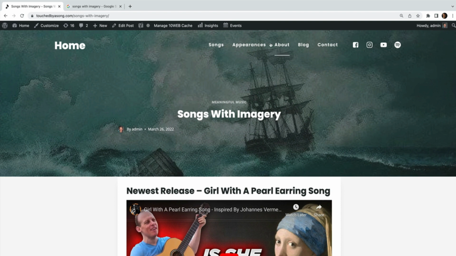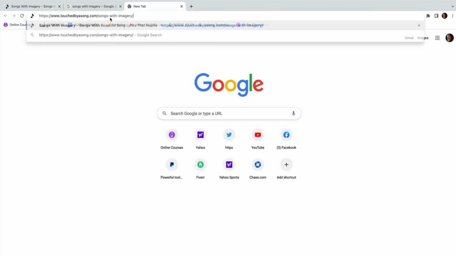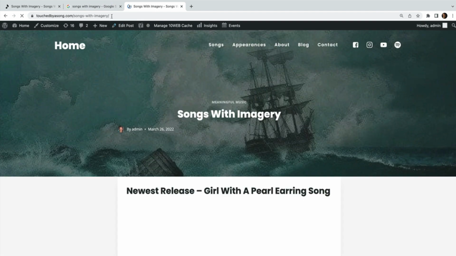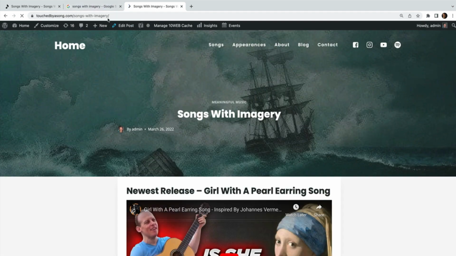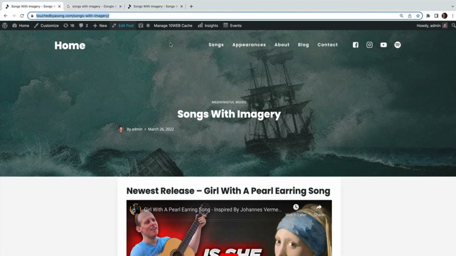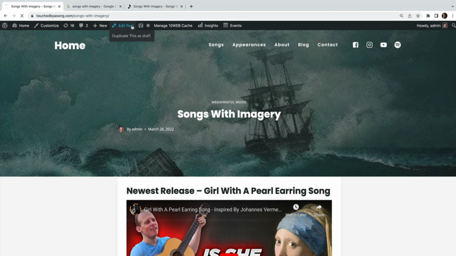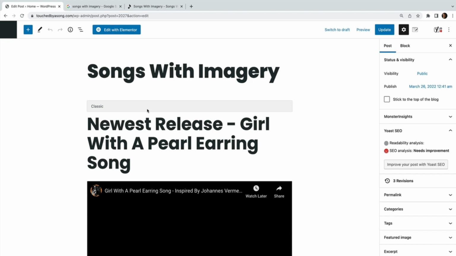So what we're going to do, just for ease of use for us, you'll see why this is useful in the future, I'm just going to open a new tab with this page. But on this original tab, I'm going to edit post, and it's going to take me to WordPress, and we're going to work with blocks.